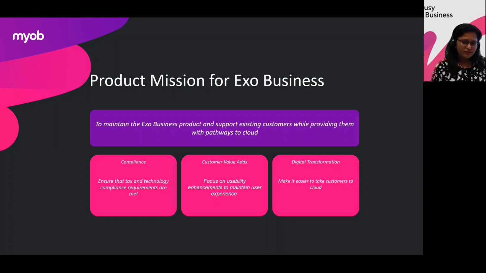MYOB has been taking a lot of interest in ensuring that Exo Business customers are supported in their current product. And not only that, but that they have pathways for the future. And this is reflected in our product mission. So the Exo Business product will be maintained and existing customers supported while providing them with pathways to cloud.